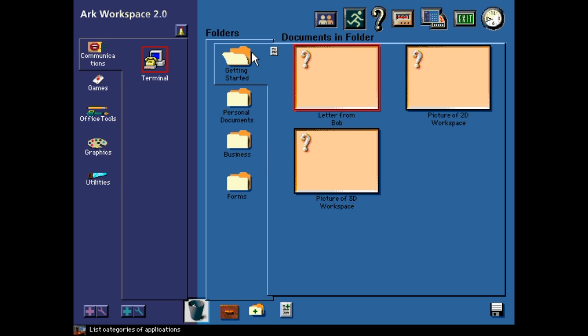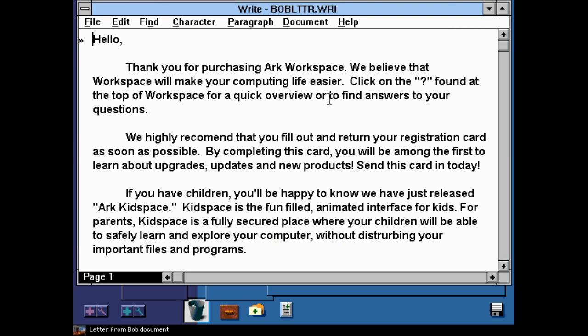And over here we got the document section. You can have different folders to organize everything with. I think this is just an example that comes with this, like letter from Bob. Bob is in Microsoft Bob. Okay, here we are. It's a Windows Write file. Hello, thank you for purchasing Ark Workspace. We believe that Workspace will make your computing life easier.